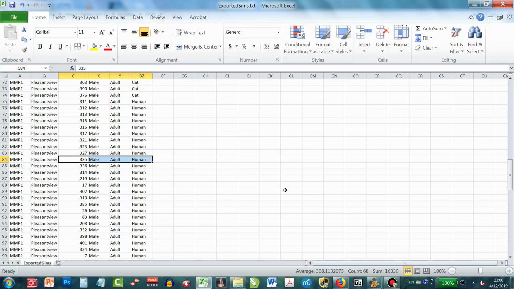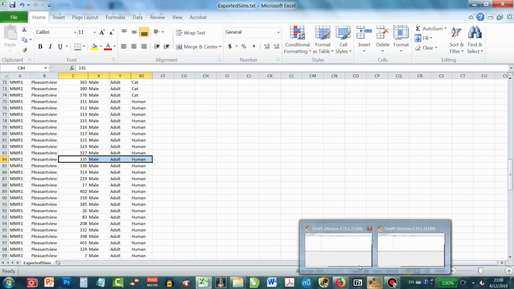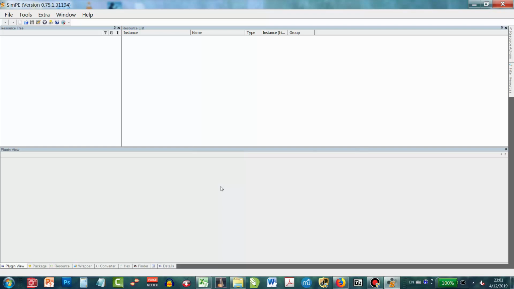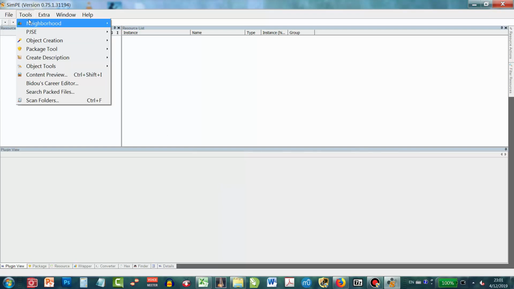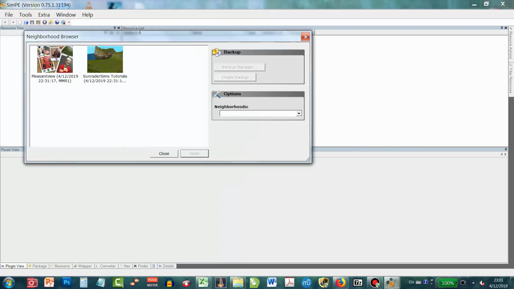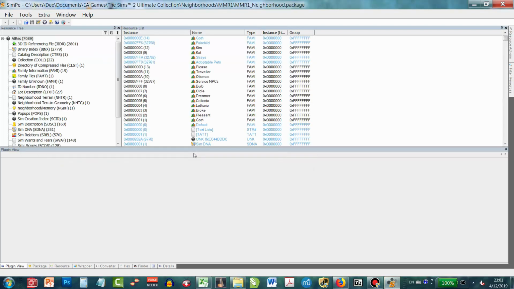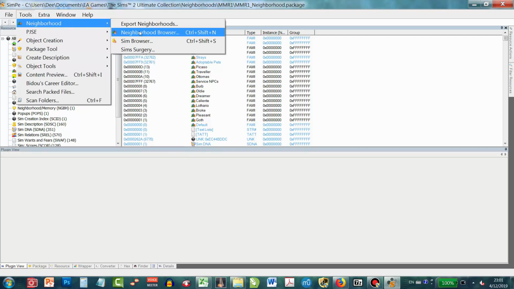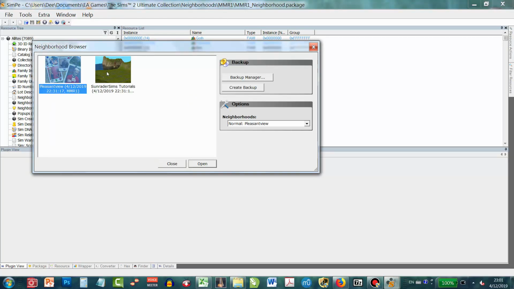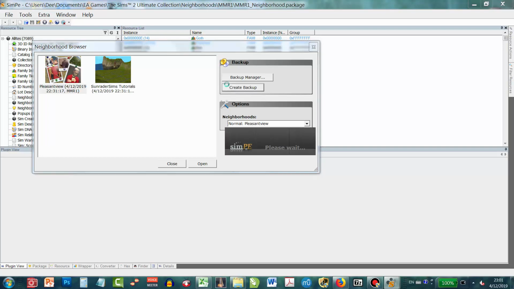So now I'm going to pop back over to SimPE and do something pretty cool with this. So I'm going to load my neighborhood. Now I am loading the neighborhood in the normal way, neighborhood browser. It's a pleasant view, as we said. I'm going to open it. Now, before I do this really crazy thing, let me make a backup. Tools, neighborhood, neighborhood browser. Pick it again and create a backup because, you know, mama didn't raise no fools.